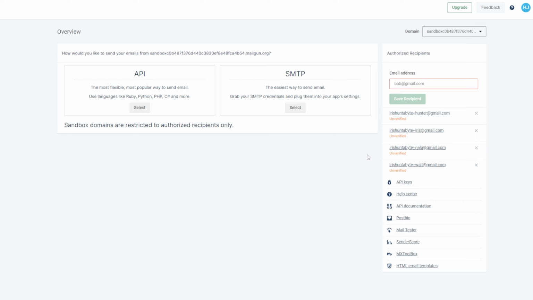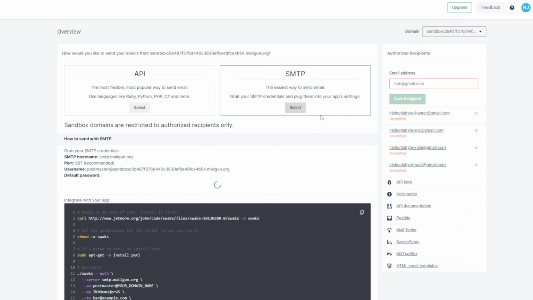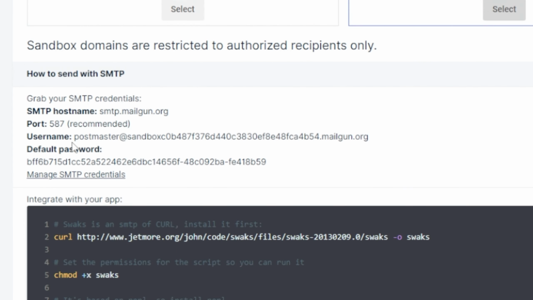I haven't really looked too much into that just yet, but that's something that definitely you want to consider. So now we need to actually set up SMTP. So we're going to select this to get our credentials here. It's going to show the SMTP hostname, the port, the username, and the password.